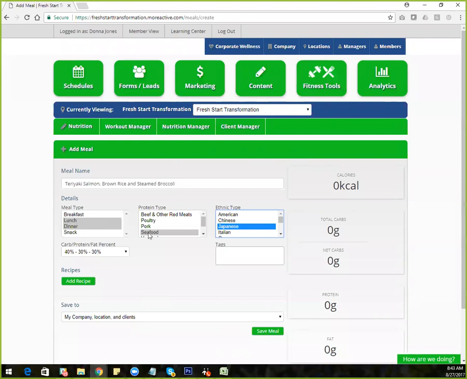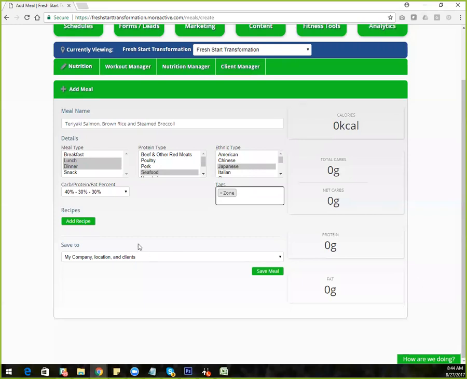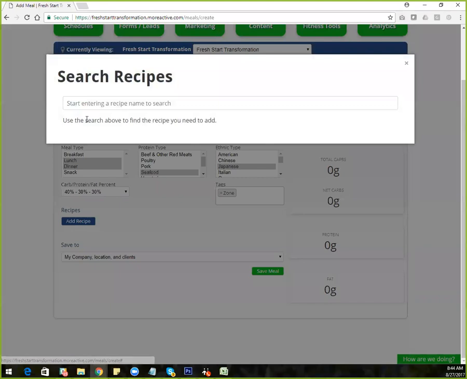So I have lunch or dinner, seafood, Japanese, and I'm going to tag this zone. And the zone tag will allow this to come into a meal plan that matches the plan that I've already created that's 40-30-30 in carb, protein, and fat percentages. And it will then qualify into that meal plan because of that food tag. Then I go to add recipe.